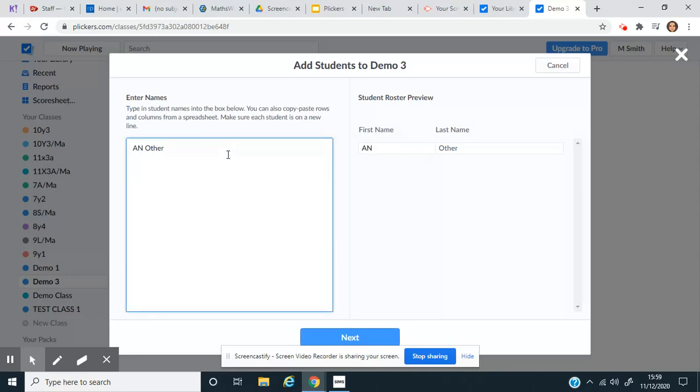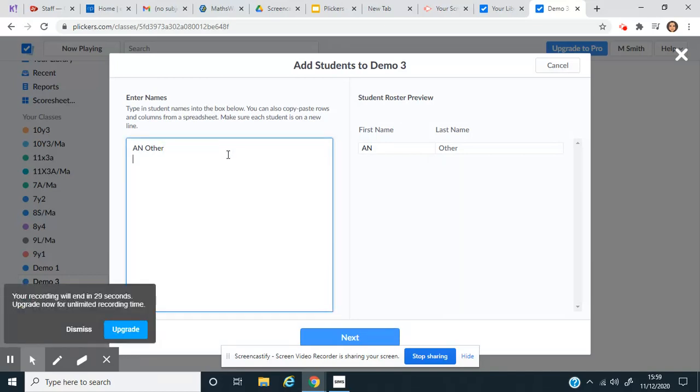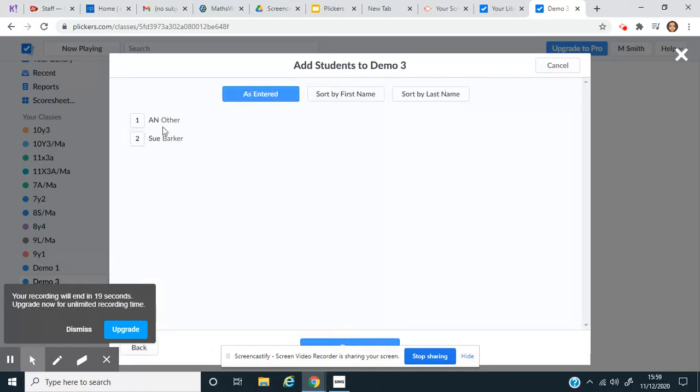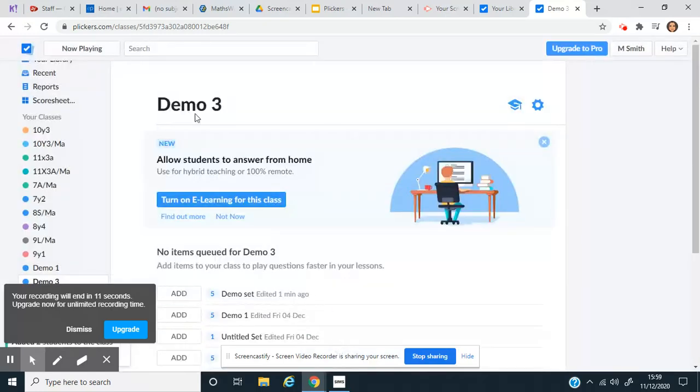You can see them appear on the roster on the right hand side. I just click another line and it will give me another name that I can put in. Then I'm just going to click next. You can see that each person gets assigned a number, and that's really important. This number relates to the card that they will have to play. I'm going to click OK for now, and you can see that that class is set up ready to go.